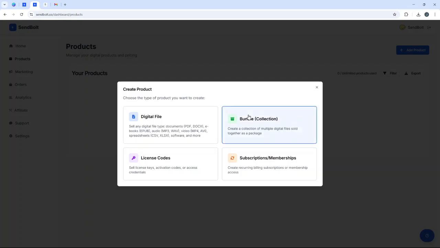Now, SendBolt has been designed for you to sell various different digital products. It can be a bundle and a collection of products. It can be license codes for your own SaaS platform. It could even be a subscription or a membership. But for ebooks, we just want to select digital file.